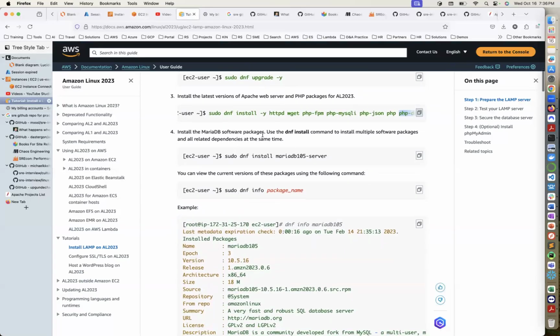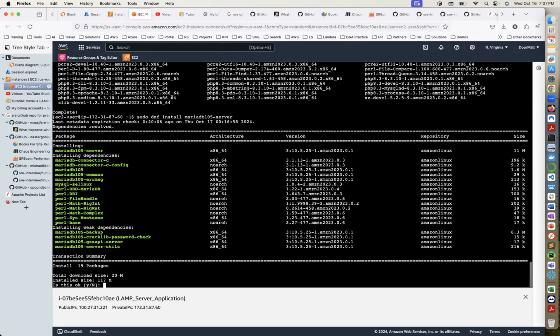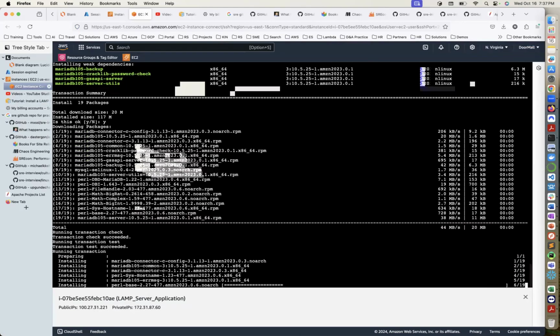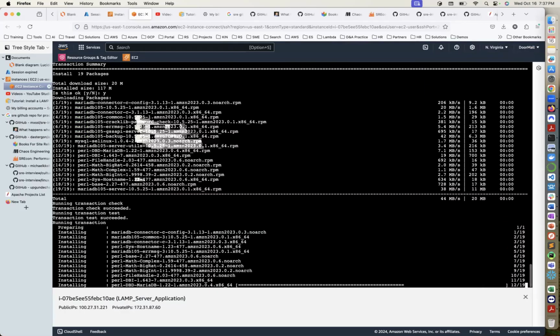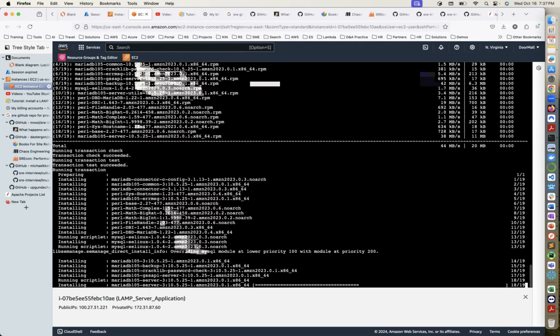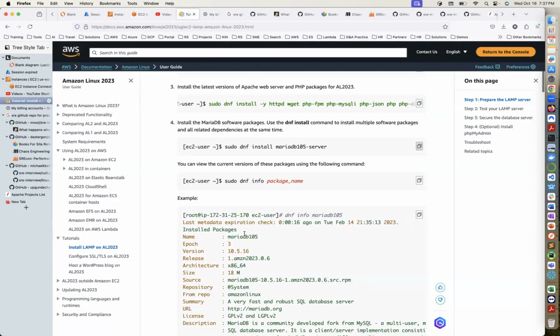So install the MariaDB software package. Use the generic install command to install multiple software packages and all dependencies at the same time. So you can just copy this as well and just paste it in here. And you hit yes. And it's gonna install the connector and all these other things. Installing. Done. We go to the next step.